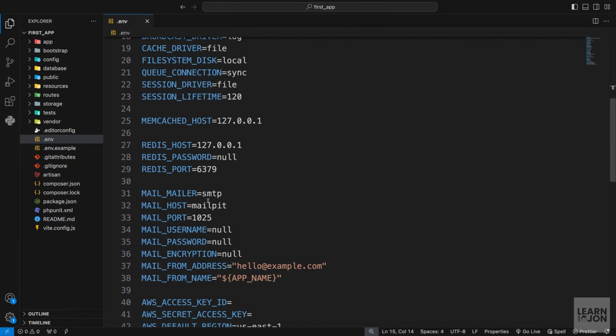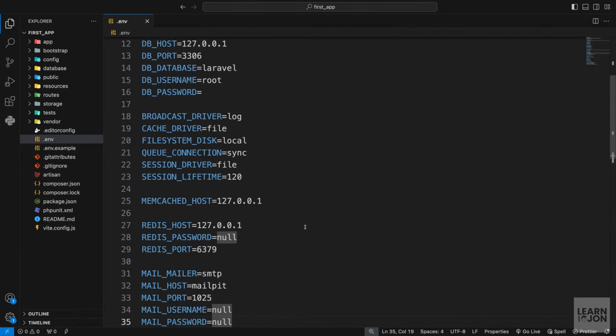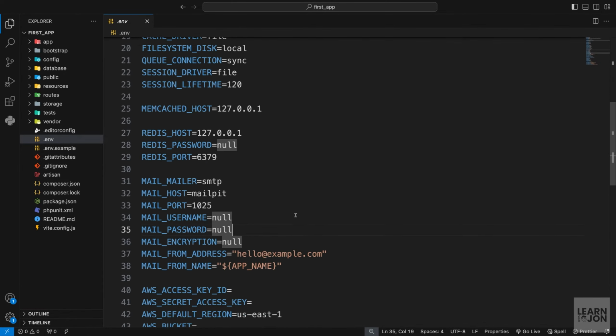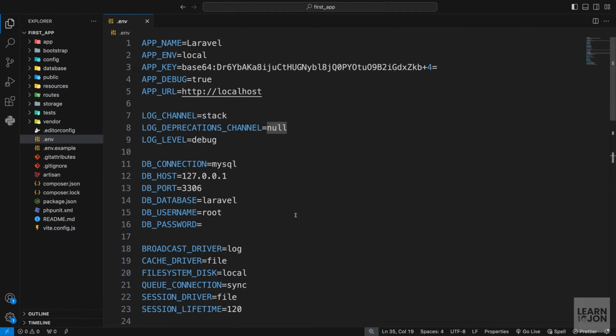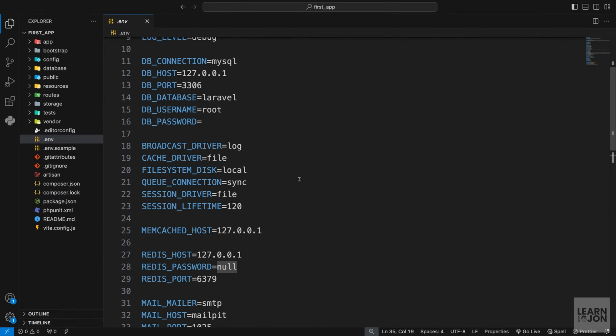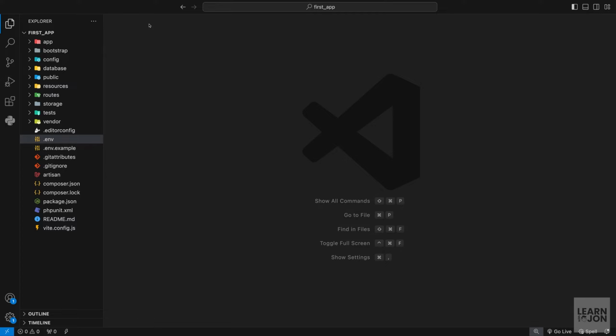We also have mailer information. If we were sending emails to our users, this is where we would define the mailer information and some other information that we don't need to worry about at this time. As we build our application, we will see how these things work. So that is just a quick overview of a Laravel app folder structure.